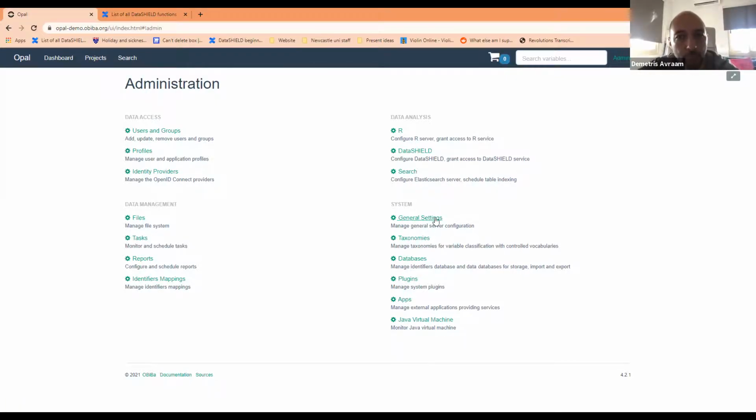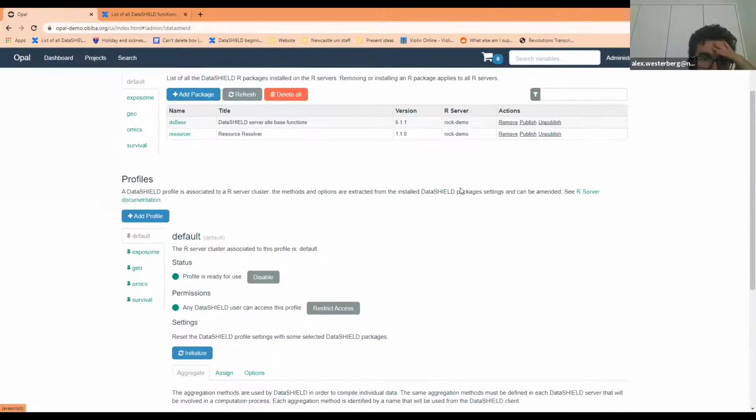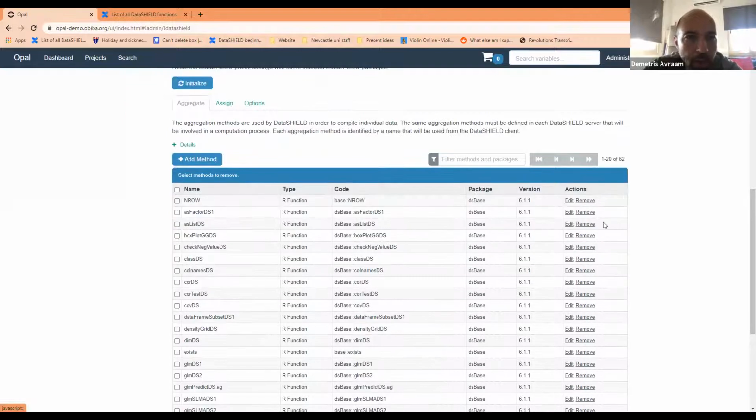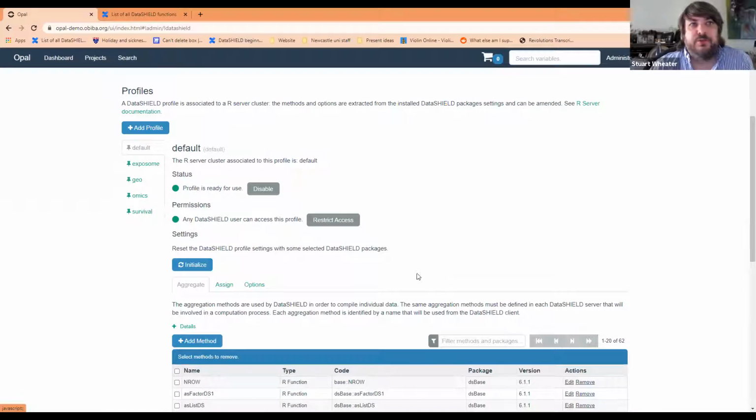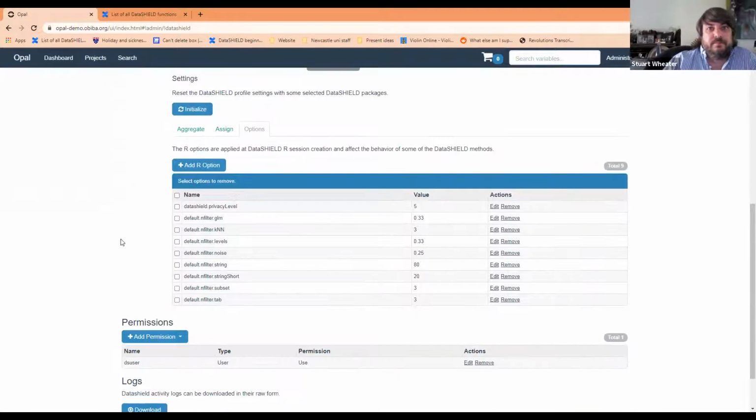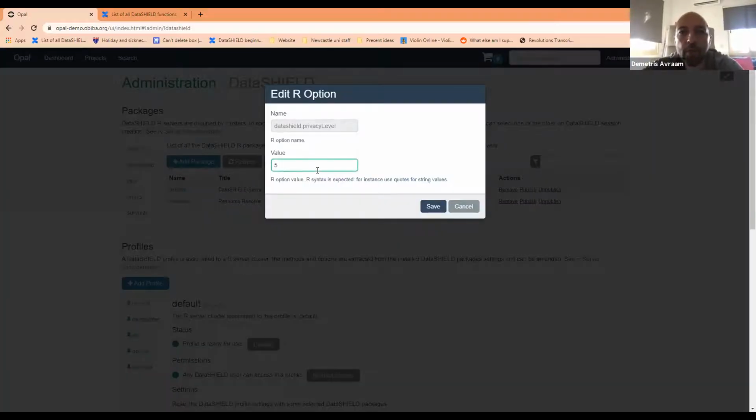Can you click data shield? Oh, yeah, data shield. Wait, go up. This is the new Opal, so you'll need to select the option. If you go down a little bit, there's options. Yes, okay, so it's edit. If you click edit, Alex, then you can change this value and save it.